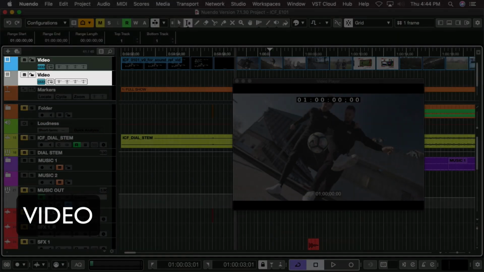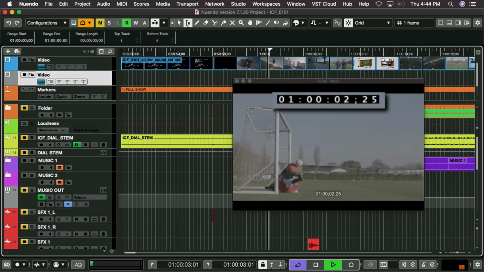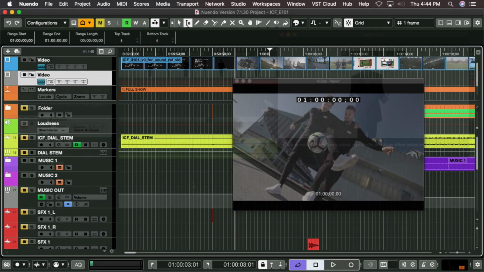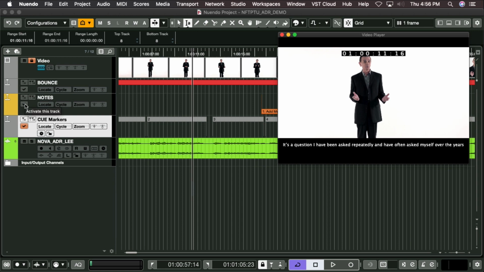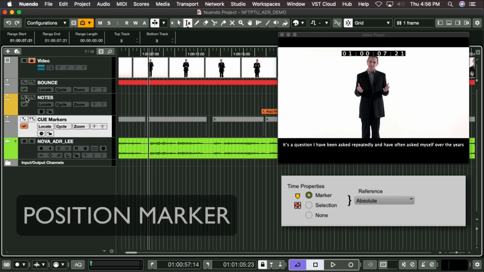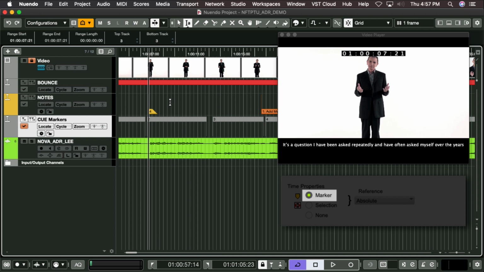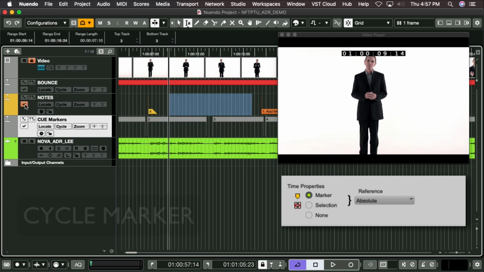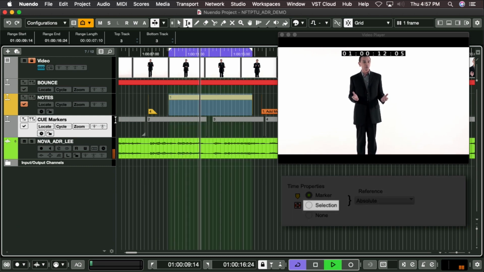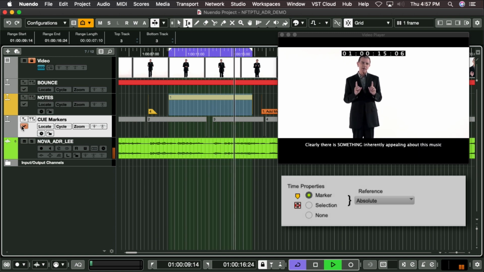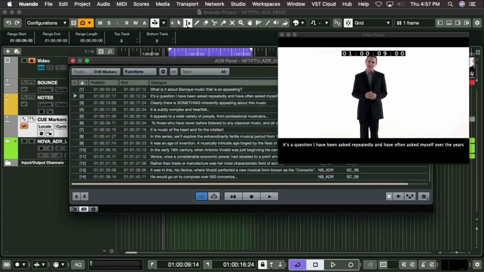You can have up to 2 video tracks in Nuendo, supporting various formats, and with the option of automatically viewing timecode burn-in. Marker tracks work a little differently to how they do in Pro Tools. They are similar in that you can create a position marker, like this, which simply is called a marker in Pro Tools, and a cycle marker, which is the equivalent of a selection marker. As you see, the visual aspects are different, and how you recall them are too.